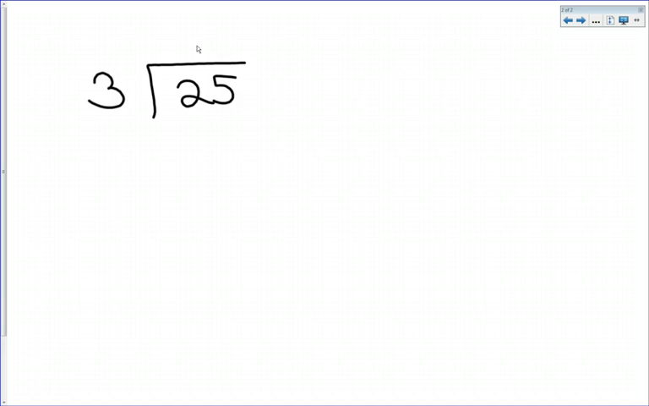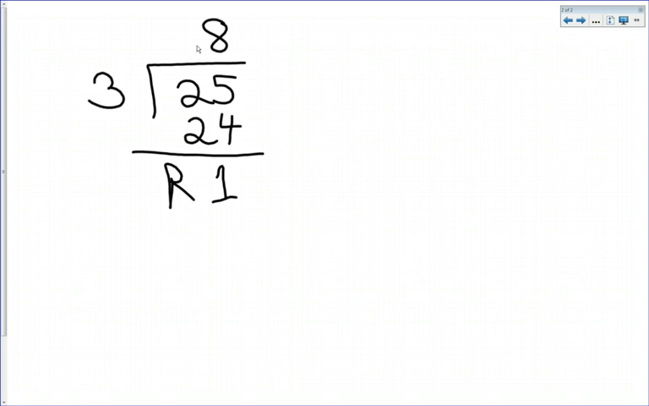You'd go, okay, 3 goes into 25 how many times? Is it 7? Is it 5? Wow. I mean, come on, you guys. How many times does 3 go into 25? 8. What's the answer? 3 times 8 is? Really? 24. 8 less 1. And do you guys remember this? Remainder 1. Remember remainders?